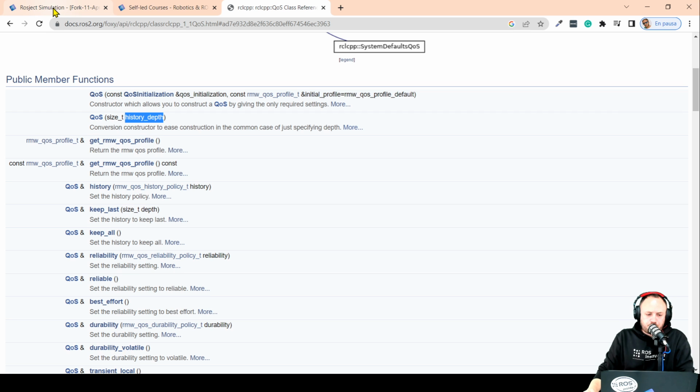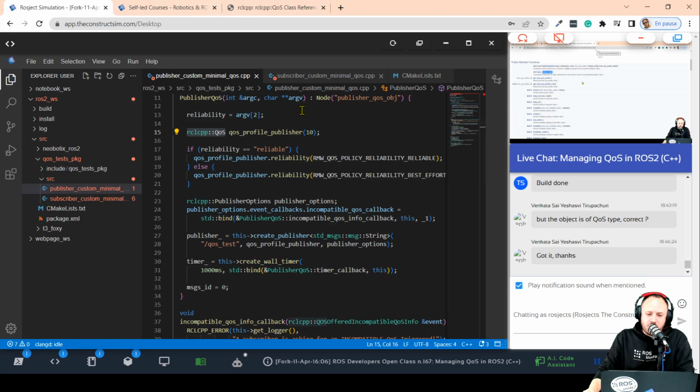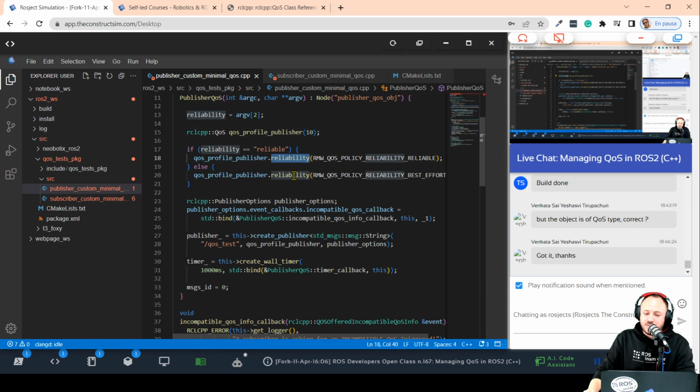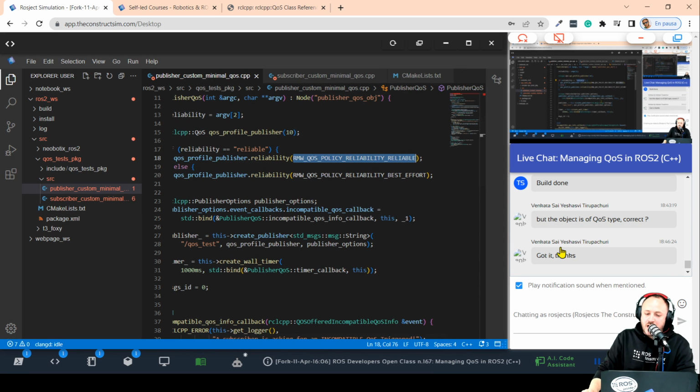Okay, so we initialize this QoS element, providing the history depth, which in this case is 10. And then for the rest, we have to set it like this. If we want to change the reliability, we have to change it like this. Then, if this reliability variable is reliable, we are going to set the reliability of this publisher to reliable. Otherwise, we are going to set it to best effort.